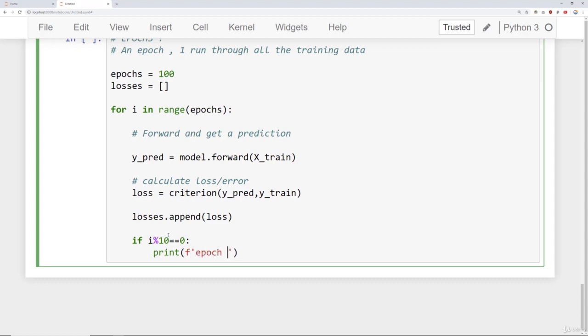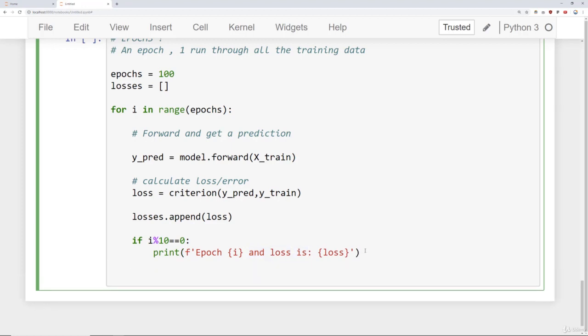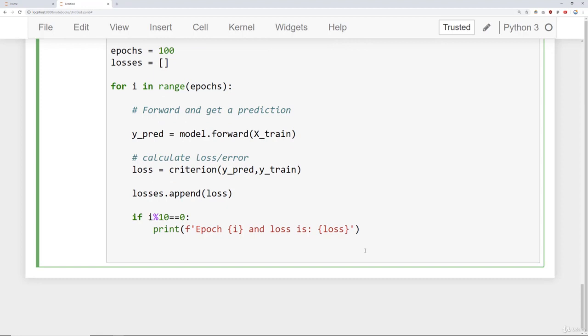We'll say epoch that we're on is I, and loss is, and then we'll go ahead and print out the current loss. Let's go ahead and make that capitalized. So essentially this is using print formatting or string interpolation so that when I is immediately divisible by 10, we'll go ahead and print out the epoch we're on and the loss we're on. Okay, so we should start seeing that printed after 10 epochs.